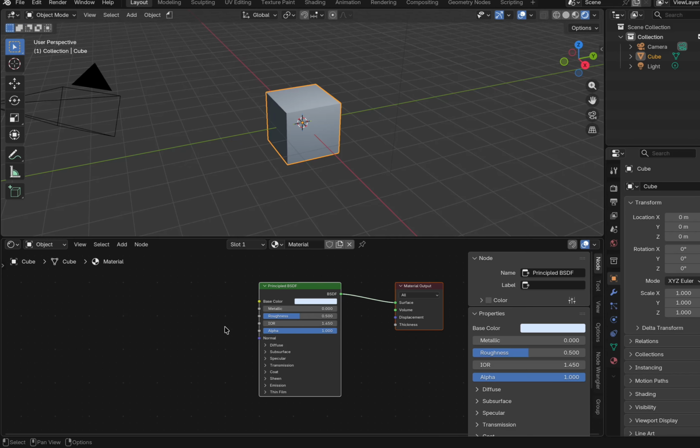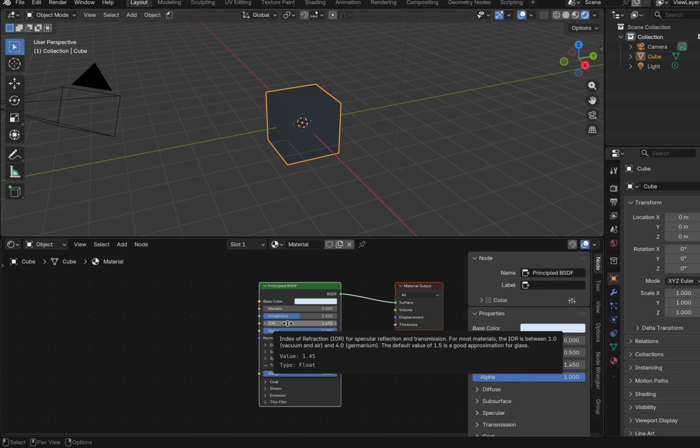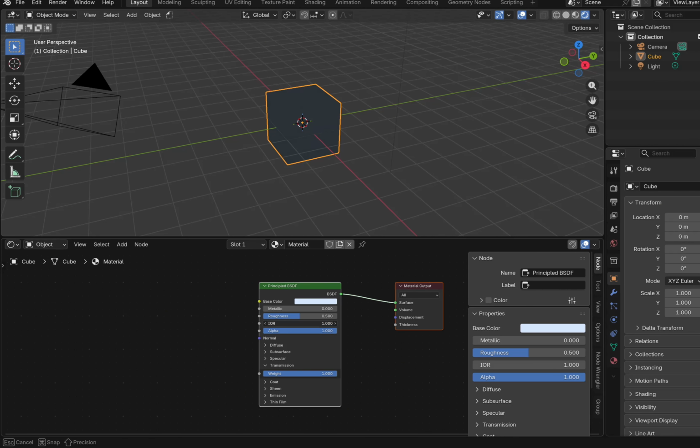Next, crank the transmission all the way up to 1.0. This makes the material fully transparent like glass or ice. Then set the IOR to around 1.3. That's perfect for ice. And lower the specular to about 0.6 so it doesn't look too shiny like plastic.